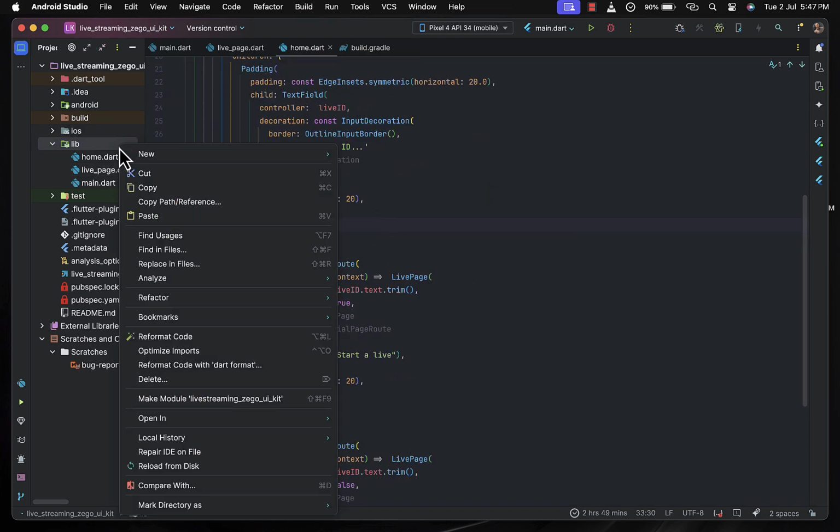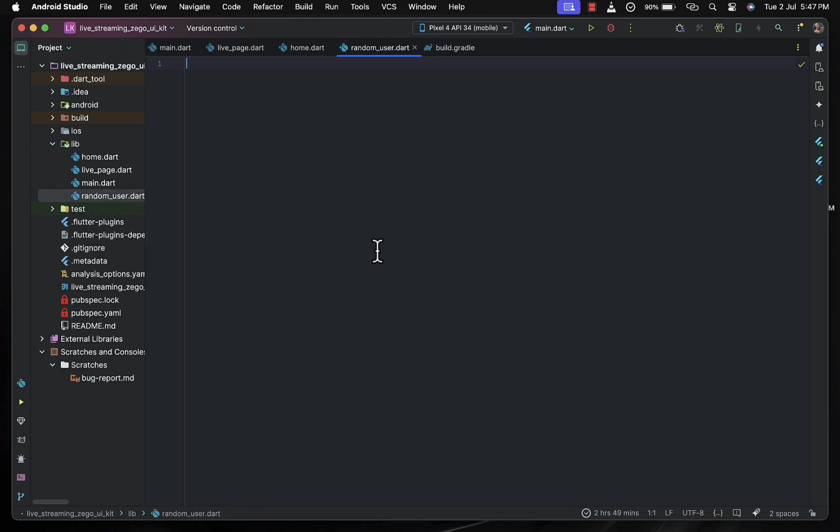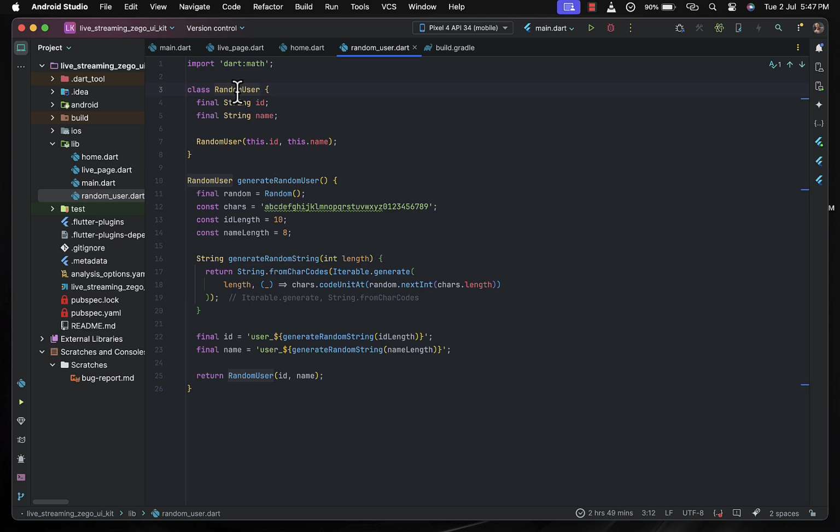So within our lib directory, I'll be creating one more additional file. The file name is going to be random_user, right? This file is going to generate a random user. I'll paste in this sample of code where we have a class of RandomUser taking the ID and the name, and we have a function that generates a random user from this list of characters and returns a random user over here, right?